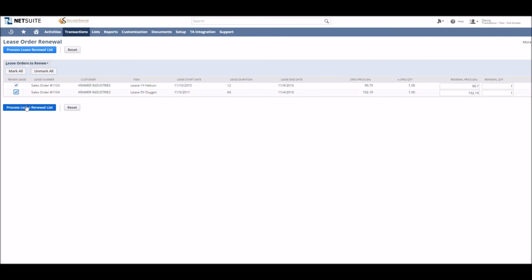Check the leases you want to renew and then click the Process Lease Renewal list. This will create the leases, and then these leases are automatically sent to TrackAbout and are automatically invoiced in NetSuite so that then they will flow through your standard invoicing process.